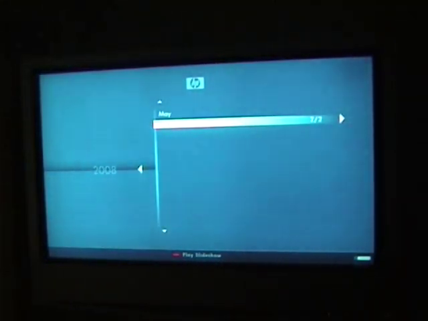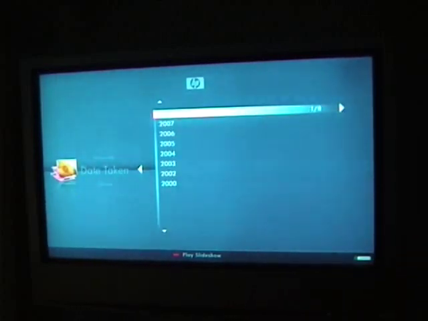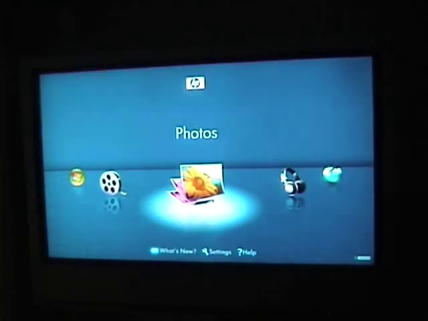So I can use pictures doing this way. I can go through by dates, or I can just do a slideshow of all June by hitting the red button, or all pictures, and so on. We can do it by folders, we can do playlists. So let's look at the photo section. I'm going to keep this nice and snappy.